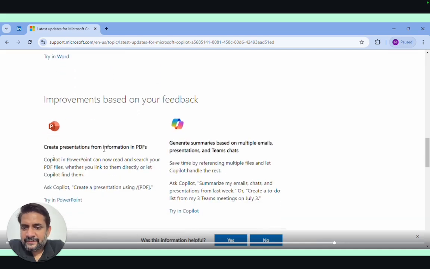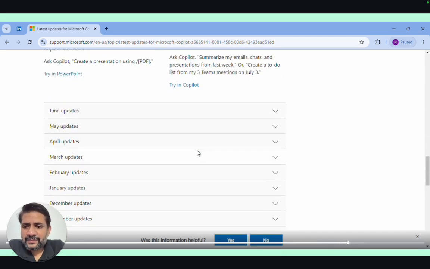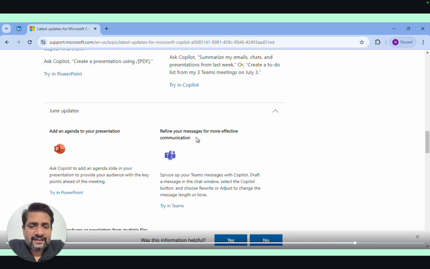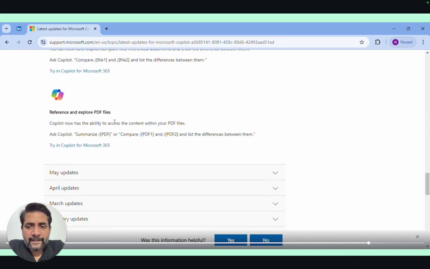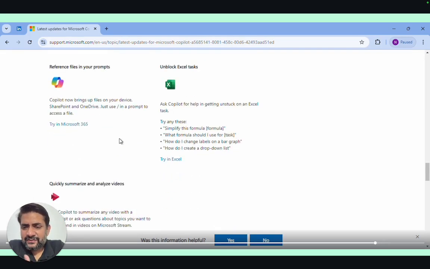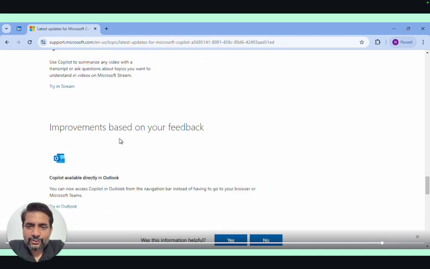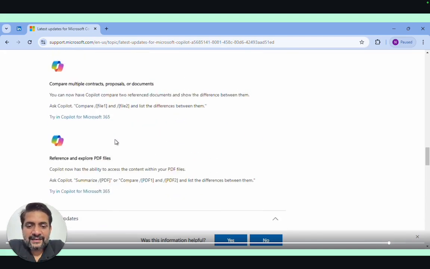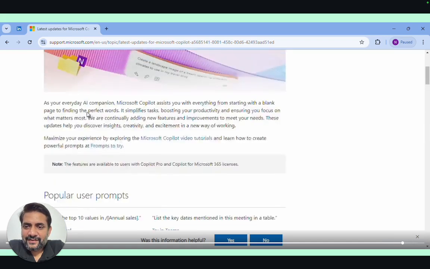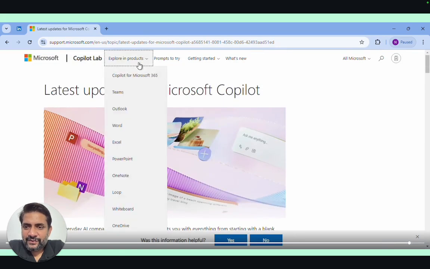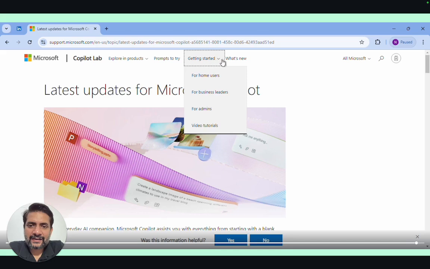Improvements based on your feedback, creating presentations from information in PDF, generating summaries based on multiple emails. So these are the June updates. Add an agenda, refine your messages to be more effective, create brochures or newsletters from multiple files, and so on. You have May updates. You have the monthly updates that have gone into Copilot. You can see all of those updates right here. Then you have explore in products, all the different products that Copilot has, getting started, and what's new. That's Copilot Lab for you.